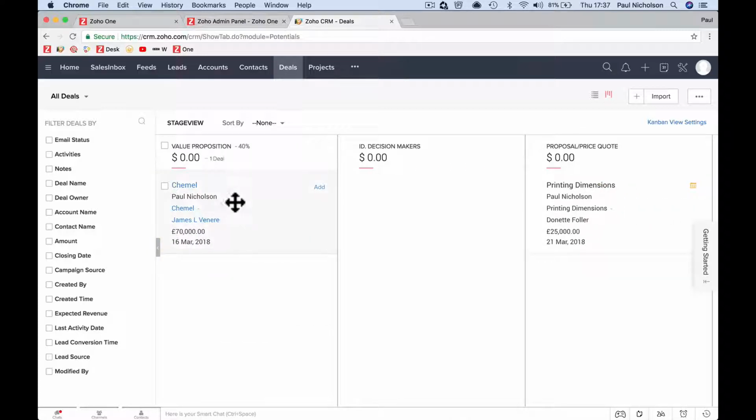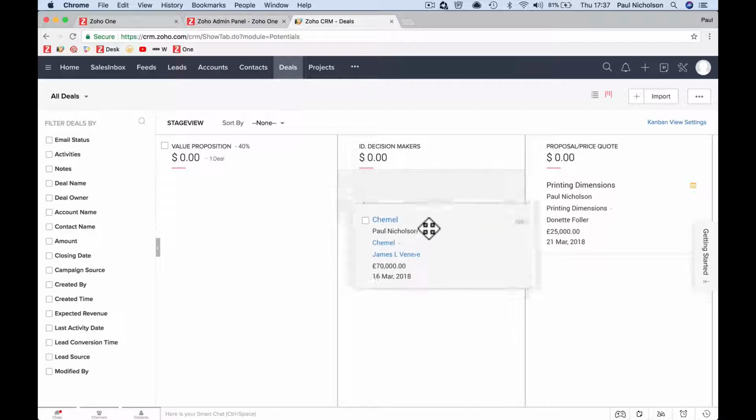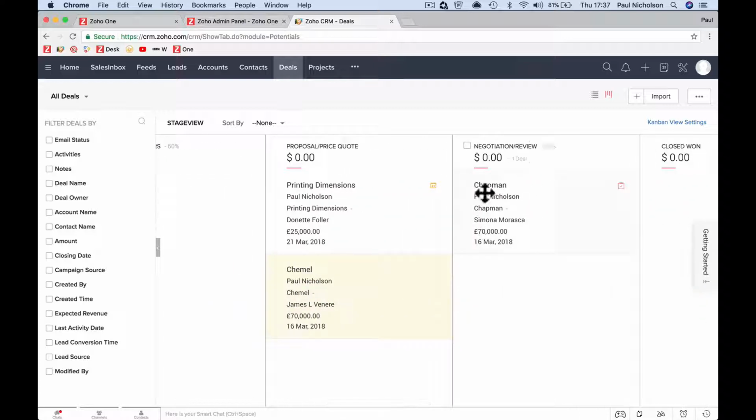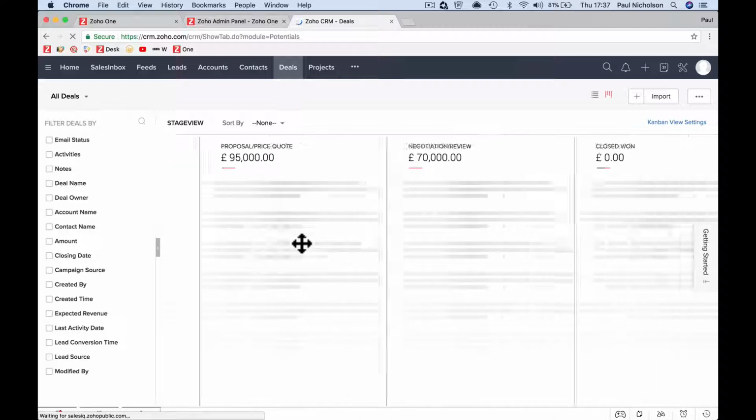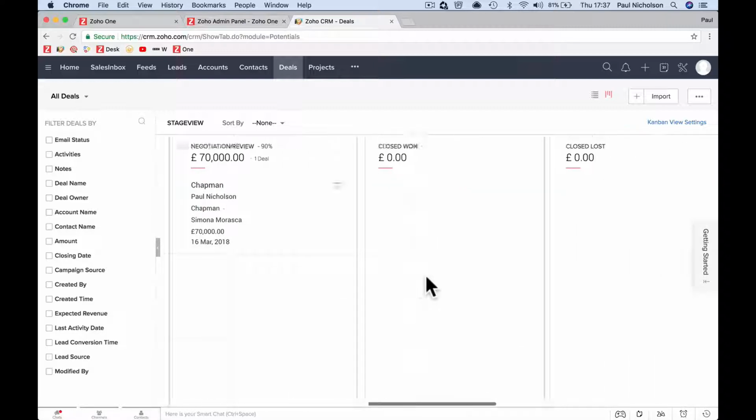You can say, oh yeah, Chamel James Laverney, whatever that is, I've sent him a quote. You can just drag it around and that'll alter at the top, it should do, how much you have in each stage. Yeah, it did then. You'll see it text straight away, but it took a while.